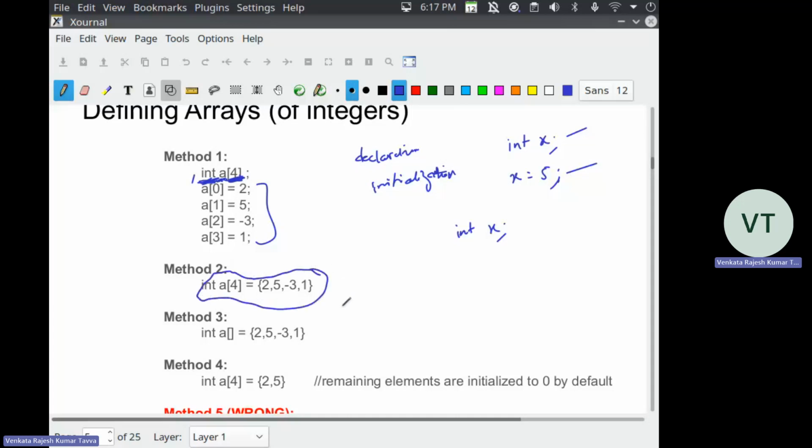In this case, I know exactly what elements go into the array. I know all the 4 elements, that is 2, 5, -3 and 1. Since I know the elements, I can combine declaration and initialization. I am declaring the size of the array, name of the array, data type of the array, and I'm also telling the values of each element. This is one way of declaring and initializing the array.